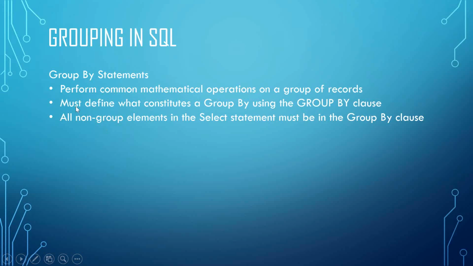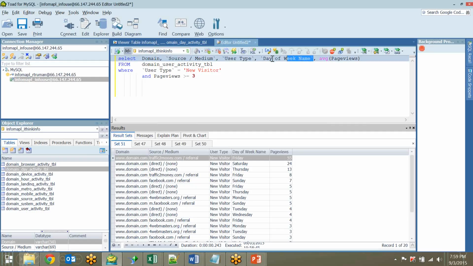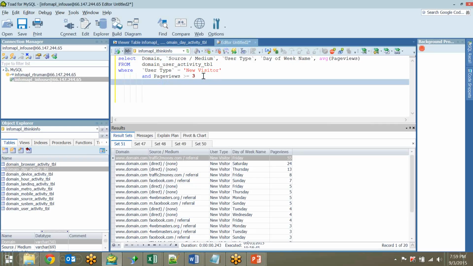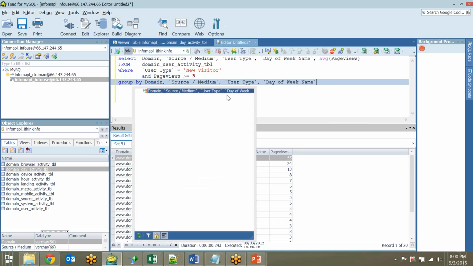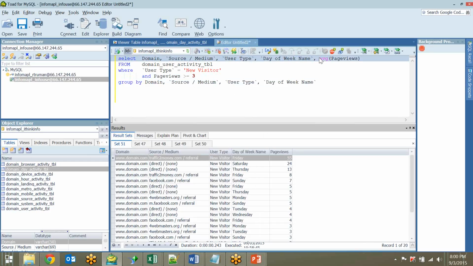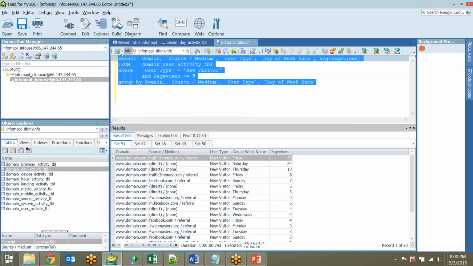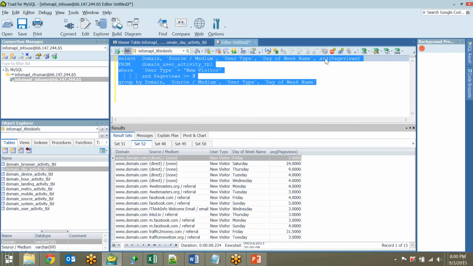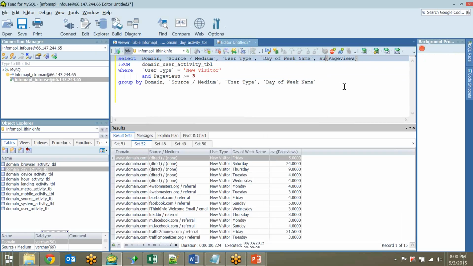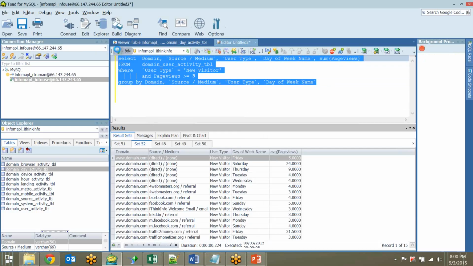But the statement said, you must define what constitutes a group by using a group by statement. All non-group elements in the select statement must be in the group by clause. So everything that's not being calculated, that's within your select statement, must be in the group by clause. So we're going to group by everything that's up here, that's in our select statement, that's not being calculated. Okay, so now we have 15 records.